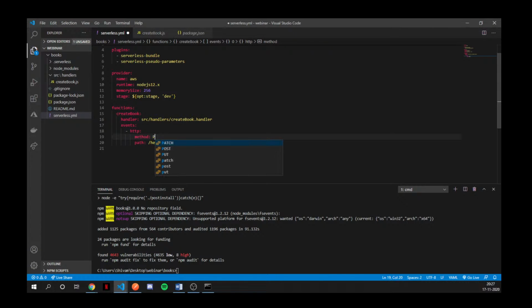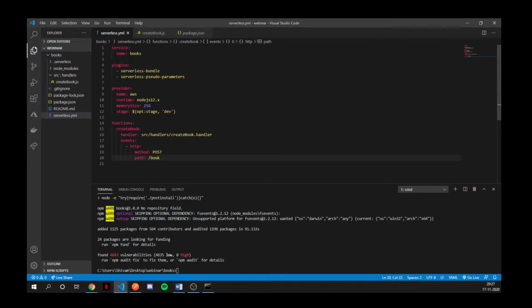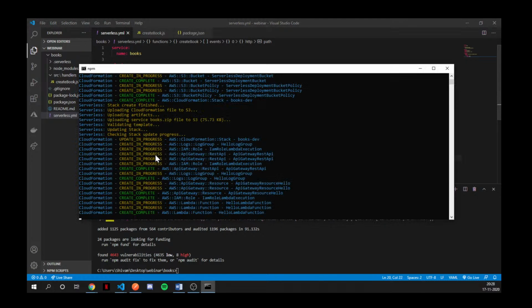It will be a post route, of course, and slash book. So using YAML, just make sure that you are properly indenting the stuff, because the indentation in YAML does matter. So make sure you are indenting it properly. So yes, we have defined a handler create book that is basically a post route to slash book.